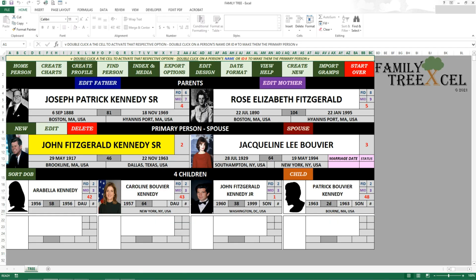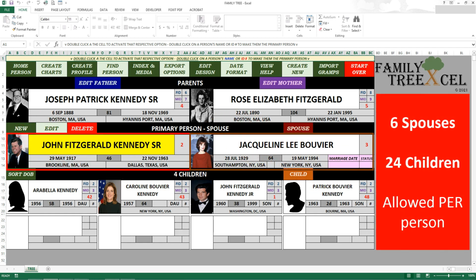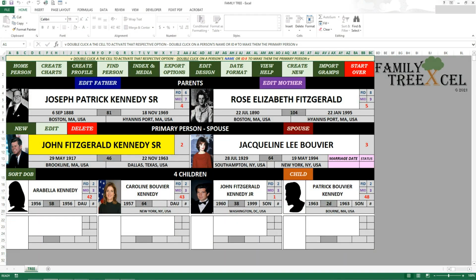The tree worksheet will show the following people: the primary person, highlighted in yellow, the primary person's spouses, children, father, and mother. All the options and relations will always be for the primary person, highlighted in yellow.